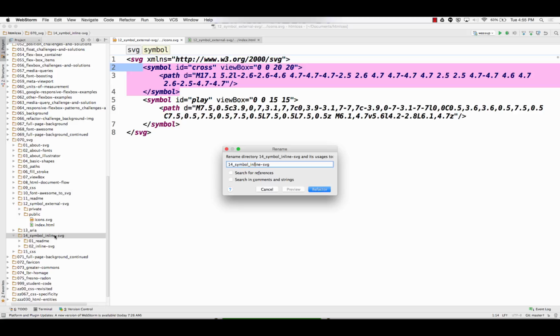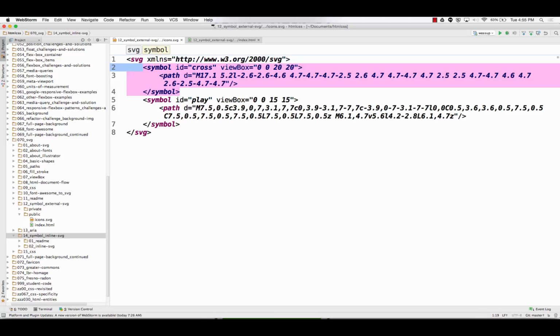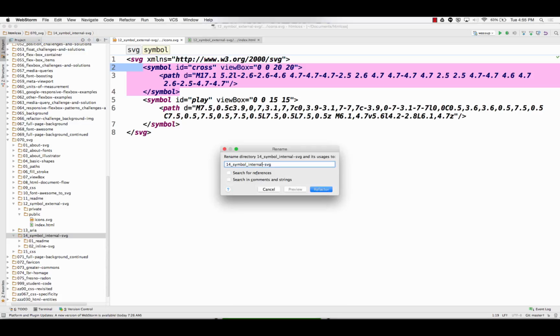Symbol, internal. Even though he calls it inline, I think internal is a better way to describe it. Now, I like the idea of, cool, let me just modularize my code, right? Which means putting your chunks of code into different modules. That's fine. All my SVGs are going to be in one file. I like that. But you know what? I got to change this back because this is what Can I Use refers to it as.